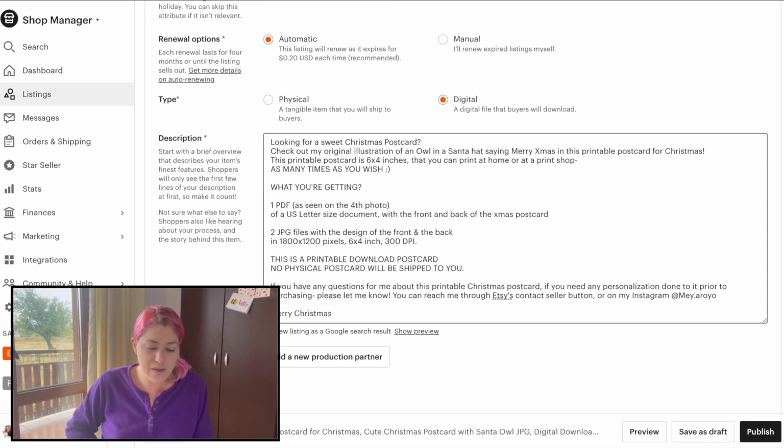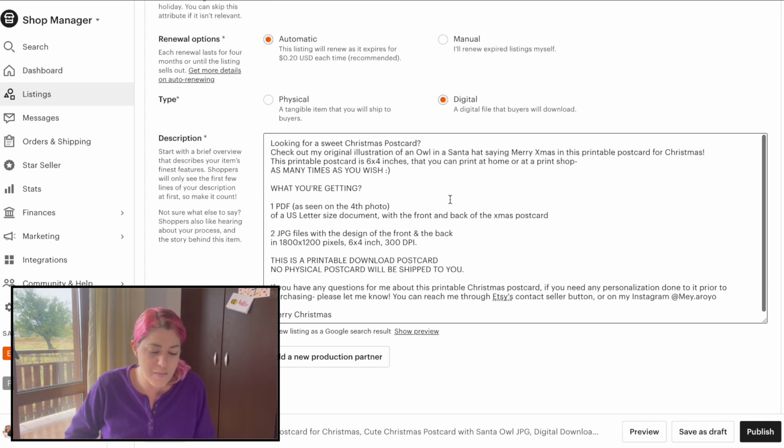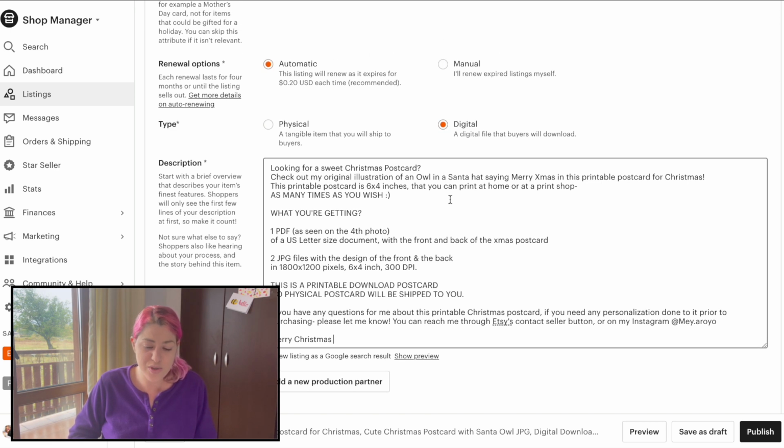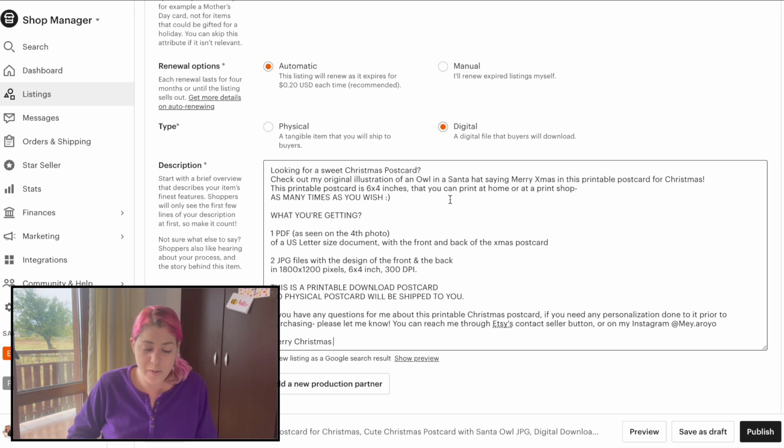So I wrote down, looking for a sweet Christmas postcard? Check out my original illustration of an owl in Santa hat saying Merry Christmas in this printable postcard for Christmas. This printable postcard is 6 by 4 inches that you can print at home or at a print shop as many times as you wish.